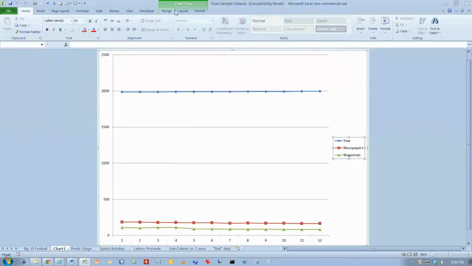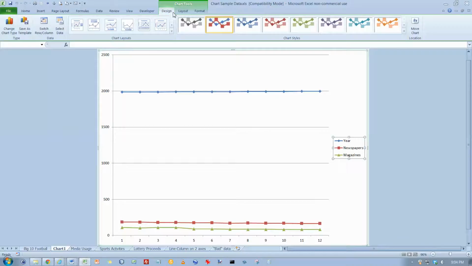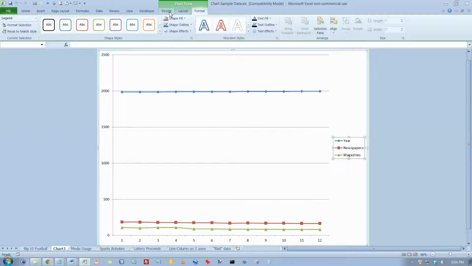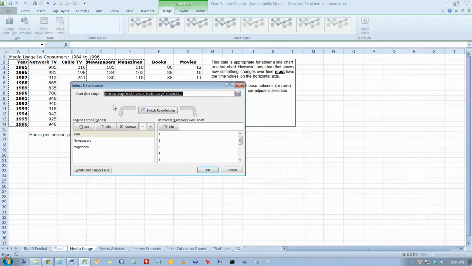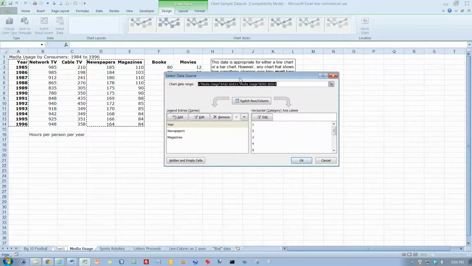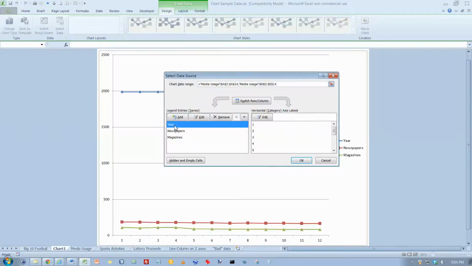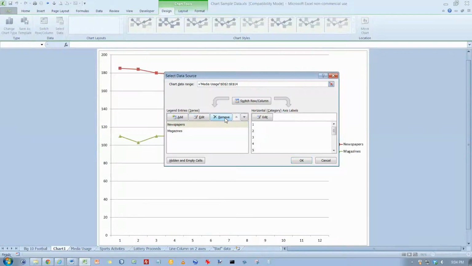So that's on our chart tools up here, and we've got a design tab, a layout tab, and a format tab. And what we need to do first is go to the design tab here, and we need to tell it that it is interpreting our data the wrong way. So click on select data over here. And we get this dialog box that shows us the series that we have here. We've got 3 series, the year, the newspapers, and magazines, but I don't want the year. So click on year and choose remove. And year disappears. Now I'm halfway there.